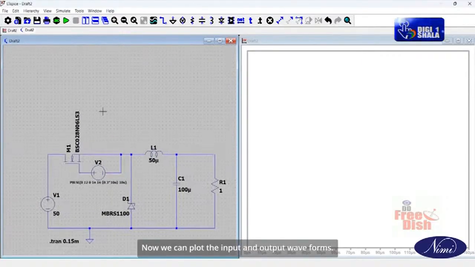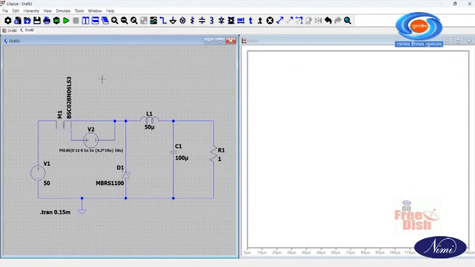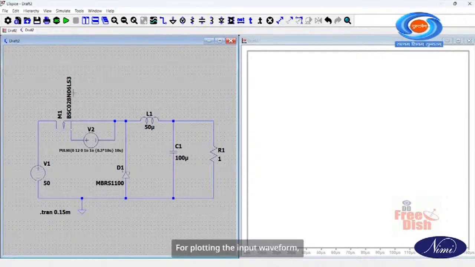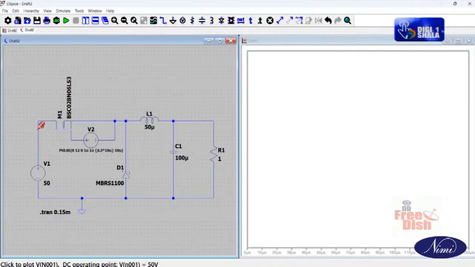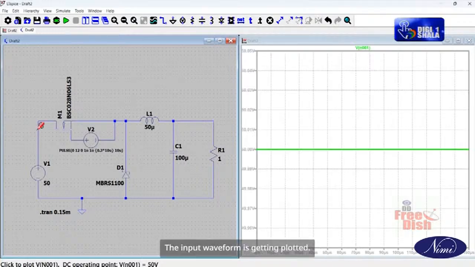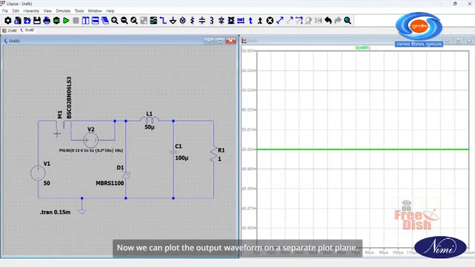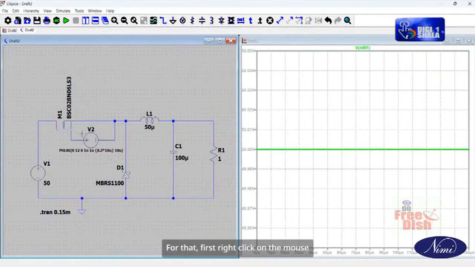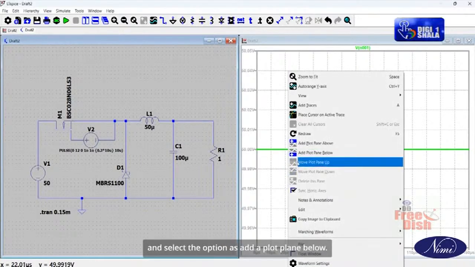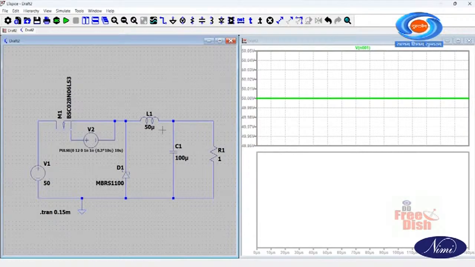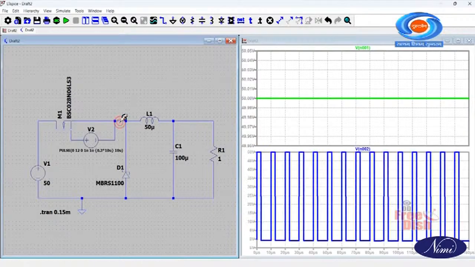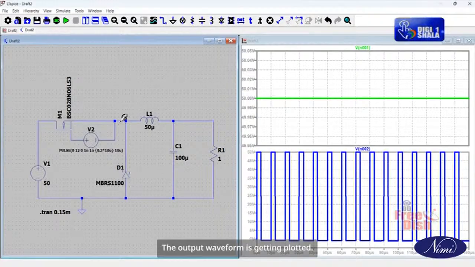Now we can plot the input and output waveforms. For plotting the input waveform, place the cursor on the wire connecting the input voltage. The input waveform is getting plotted. Now we can plot the output waveform on a separate plot plane. For that, first right-click on the mouse and select the option as Add a plot plane below. The output waveform is getting plotted.